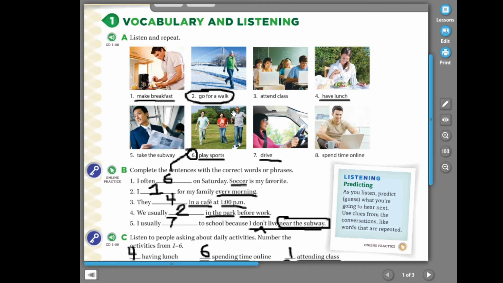3. I go for a walk every morning before work. Really? What time do you get up?